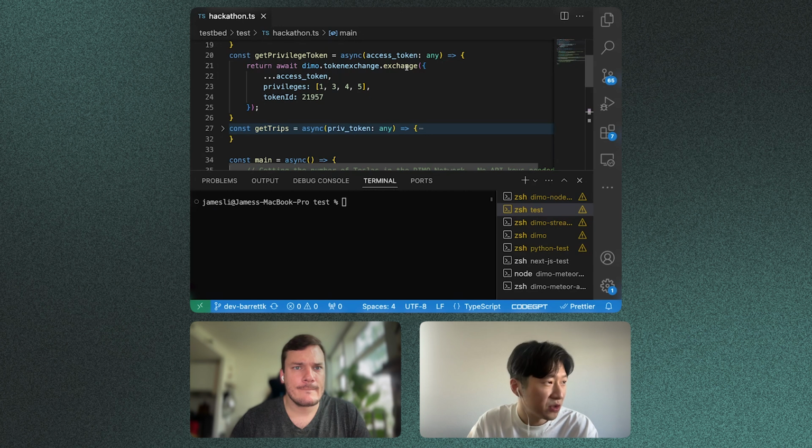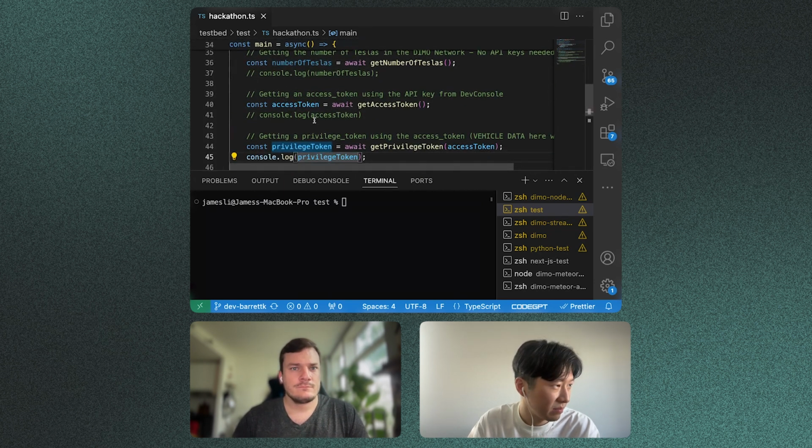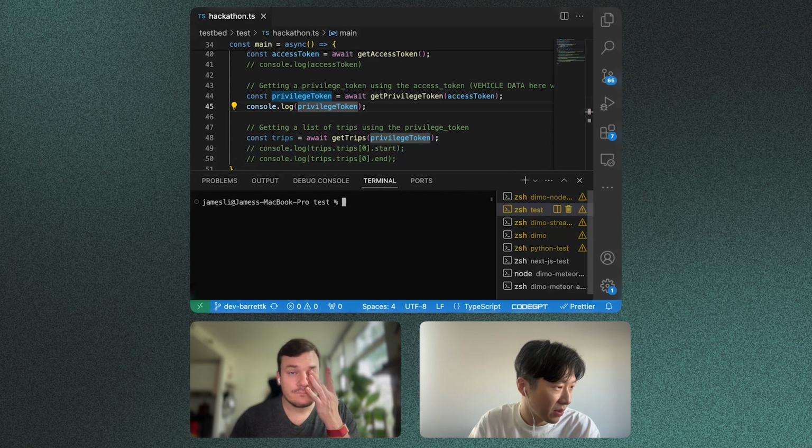Simply call the exchange function under the token exchange endpoint. You get a formatted authorization header returned from the SDK. Let me show you how that works.